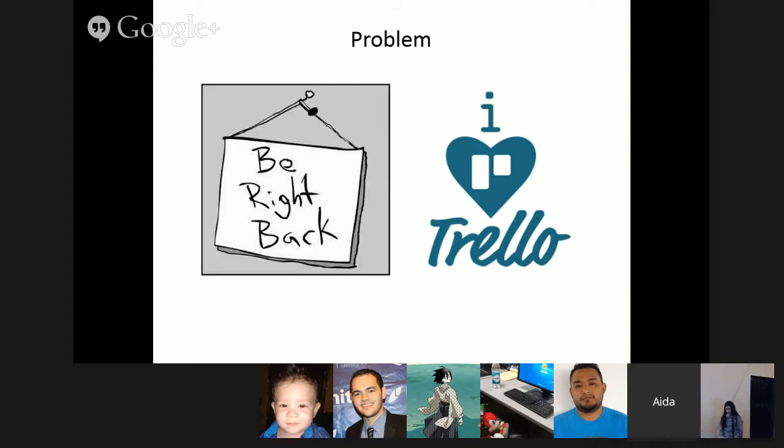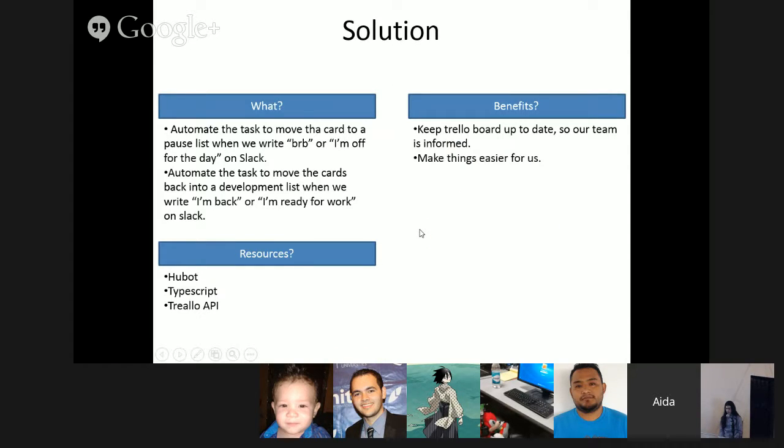So the idea is that we are going to have an automated task that is going to move our cards to a pause list when we write "be right back" or "I'm off for the day" on Slack. And we're also going to automate a task to move the card back into a development list when we write "I'm back" or "I'm ready for work," at the beginning of the day on Slack.